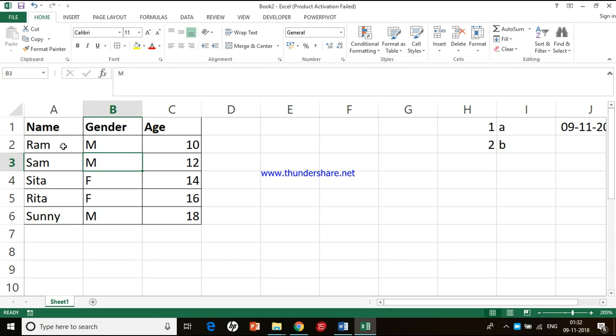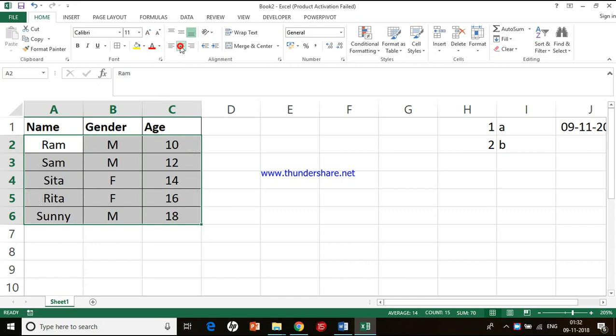I want to bring these texts to the center. If you look at this, all the alphabets are aligned towards the left side of the cell, whereas the numbers are aligned towards the right side of the cell. This is how by default Excel will align your text and numeric data. I want everything to be center aligned. So I select the entire table, and then I go to the alignment section. When I click on the center align button, all my data comes to the center of the cell.